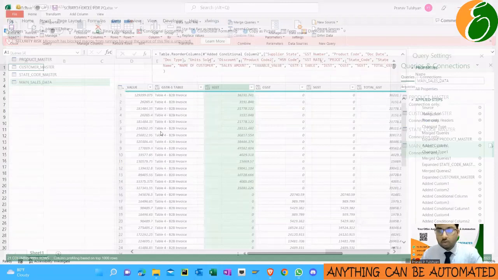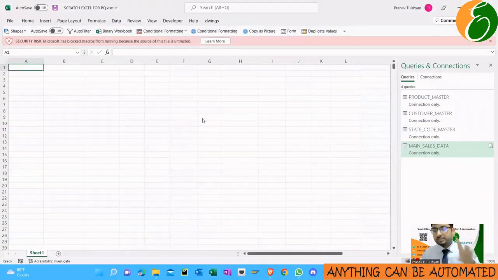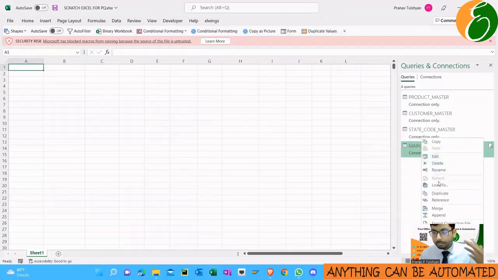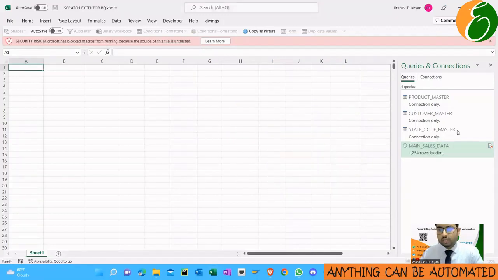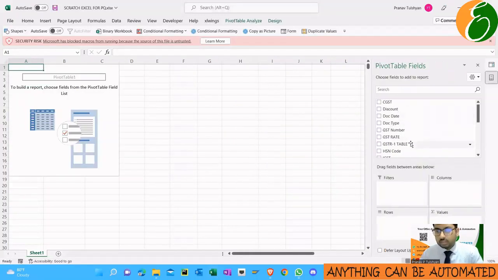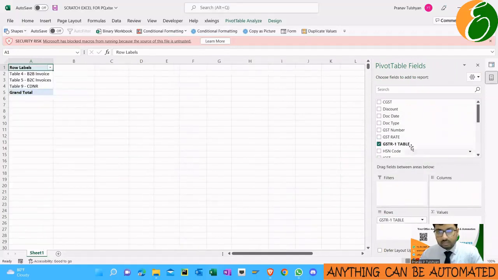Now how do I want to load data? Till this point of time, you can see that there are no sheets, there is no data in this Excel file, because till now we have only created connections. We have not created any pivots or Excel files. So I'll just say load, and now I will load it as a pivot table report within the existing worksheet. So let's click on OK. Pivot table report.